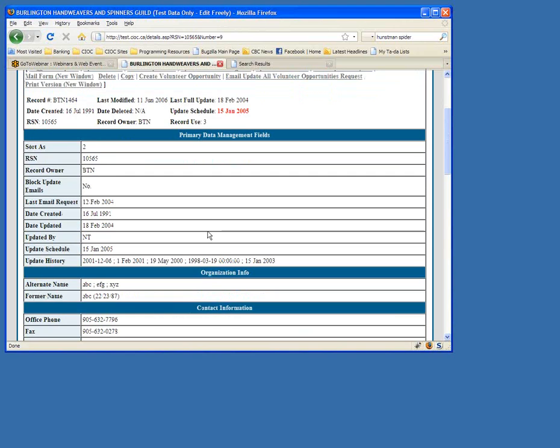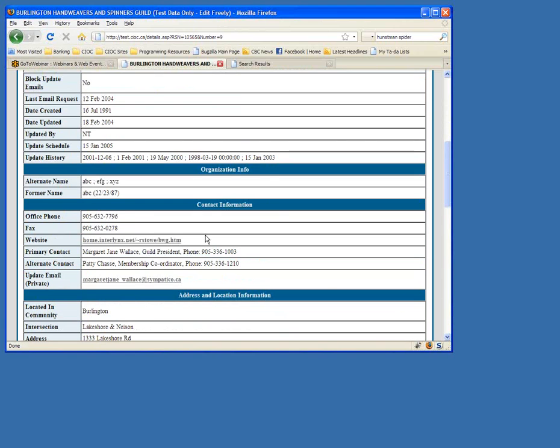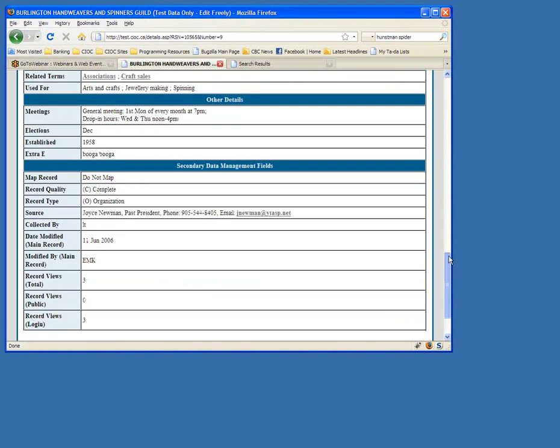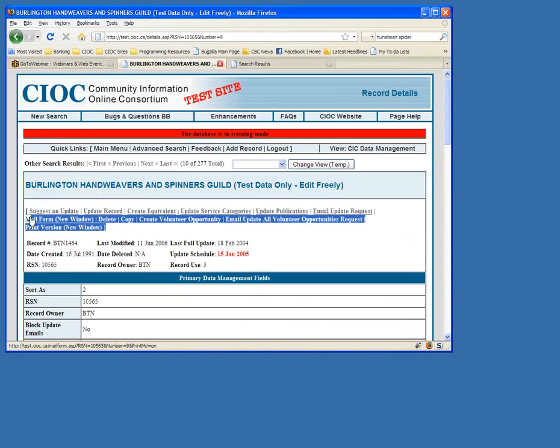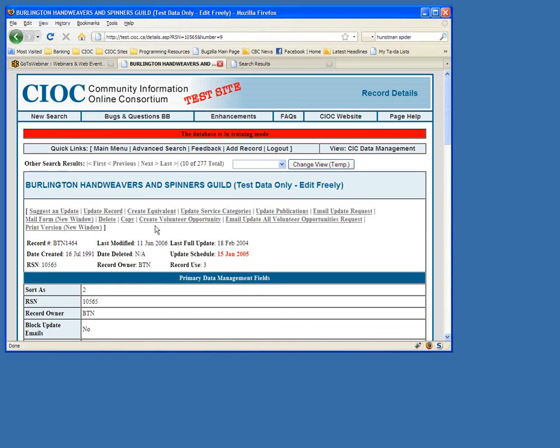Besides just viewing the record, you have access to a number of different options. These, again, are determined by your permission. Suggest an update allows you to suggest changes to a record which do not take effect immediately. They are sent to the data manager, who then can use them as a basis for updating the record. If you have the permissions to do so, you would see an update record link that allows you to make actual changes to the record.